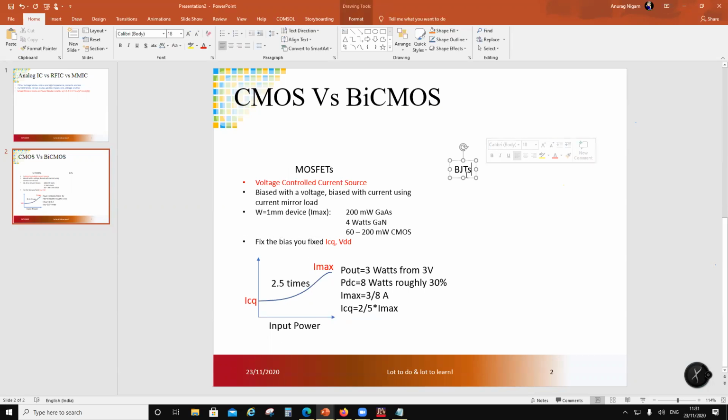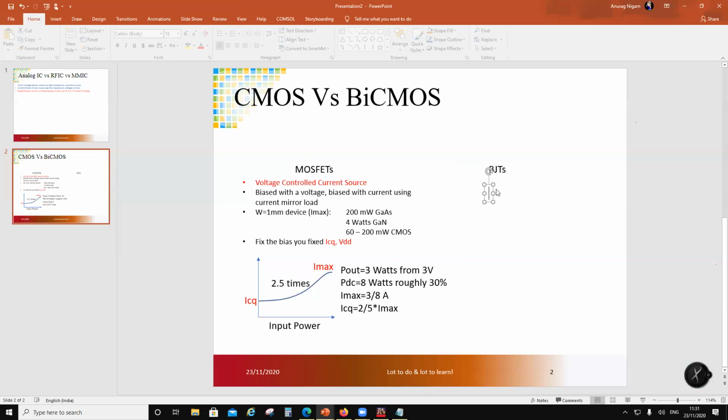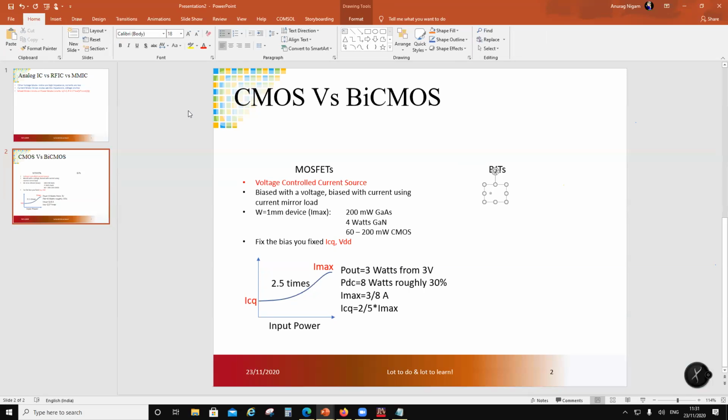Now with BJTs, it's a different scenario. Why? Because it can be both. A BJT is a true power mode device, which means it can be a voltage controlled current source, and it can also be a current controlled current source.